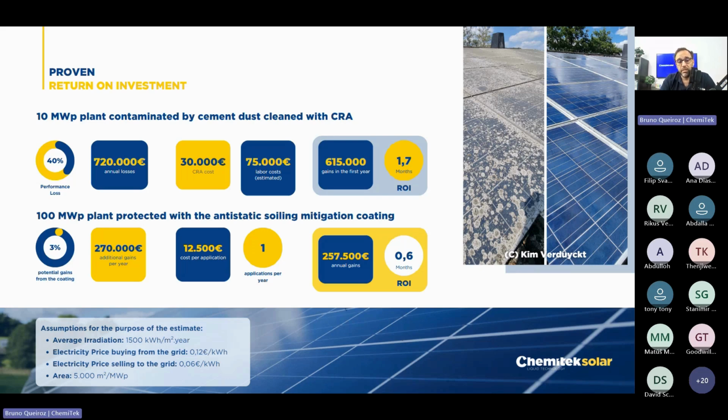And having in mind that the cost per application, and it's a yearly application nowadays with, for example, the anti-static solar armor 2.0, it will cost you around 12,000 euros. Doing the return on investment on that, we are talking about 3 weeks, 2 to 3 weeks easily. So it's also a no-brainer, but we know that the industry is also still getting a feeling for the soil mitigation coatings.